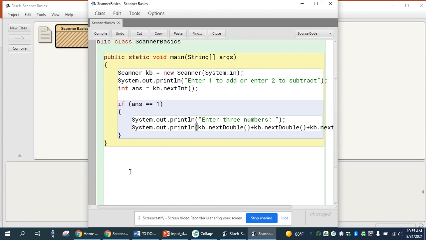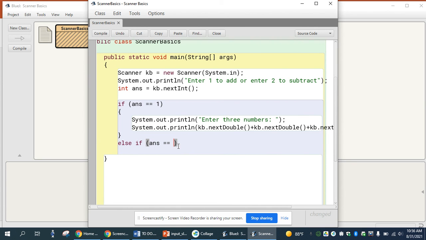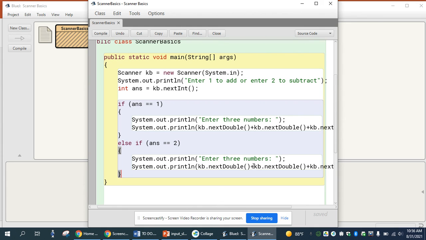What if they don't? Well, then we would want to do else if answer equals 2. We want to copy and paste the same thing. And then we just want to subtract those 3 numbers instead.